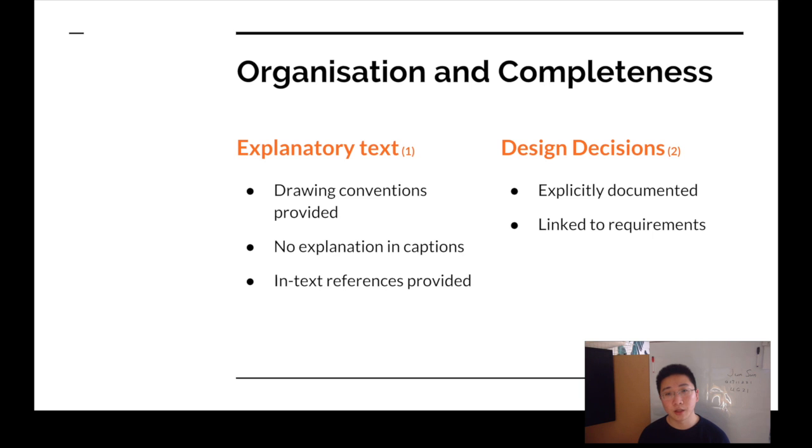Regarding organization and completeness, we provide a separate section on drawing conventions for figures and tables, but there's no detailed explanation in captions of those materials. But we do have in-text reference whenever we are discussing them, so the reader should be able to easily find the explanatory text for those materials. We also explicitly documented all of our design decisions and provide links to requirements entries in the SRS document.